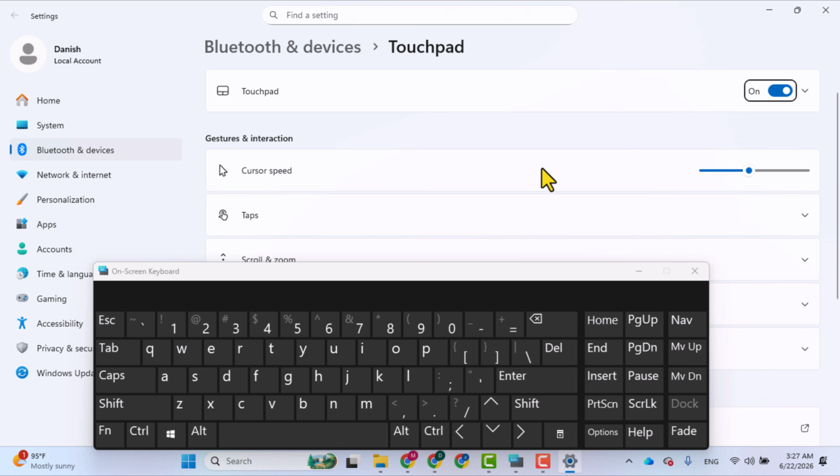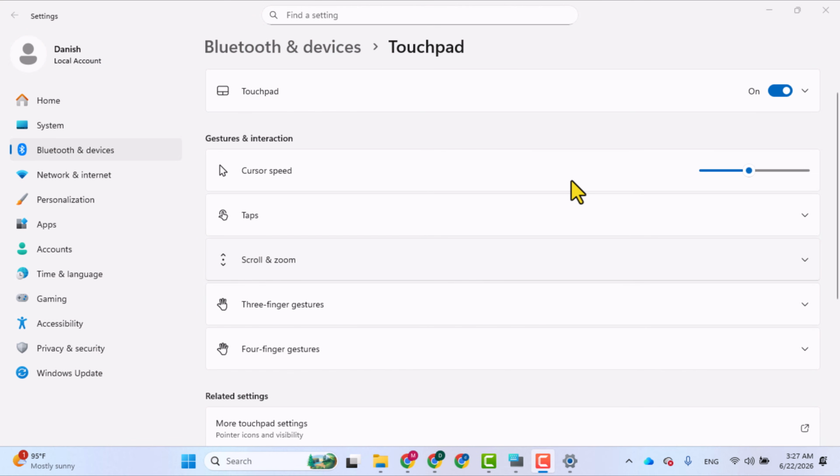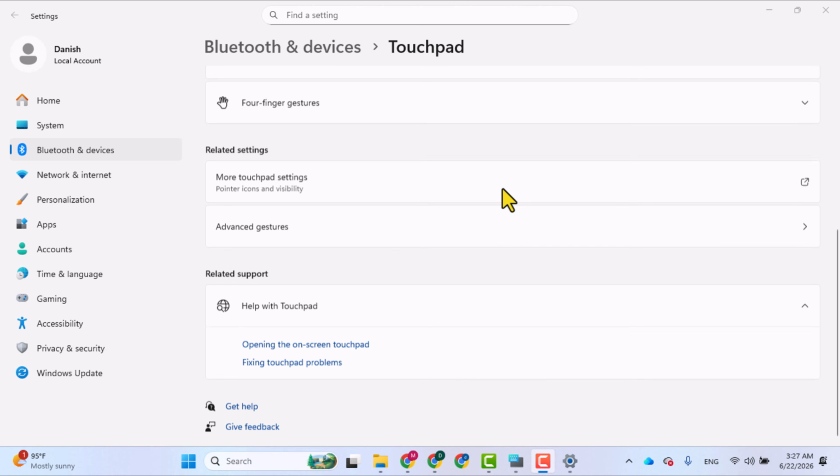After enabling the touchpad, try moving your finger across the touchpad again. Your mouse cursor should now appear on the screen and start working normally. That's it. This is how you can fix a missing mouse cursor on your laptop using only the keyboard.